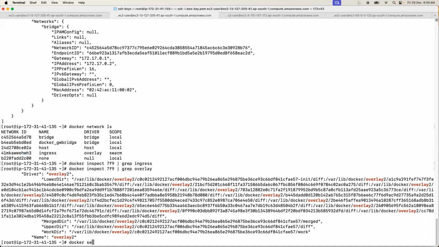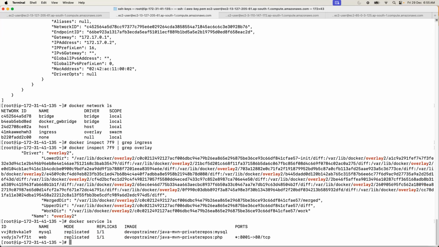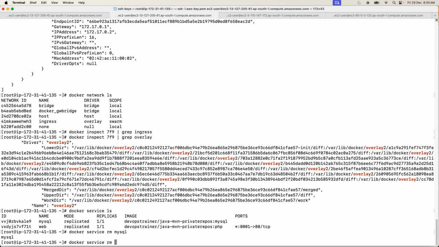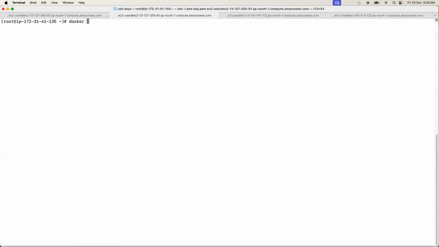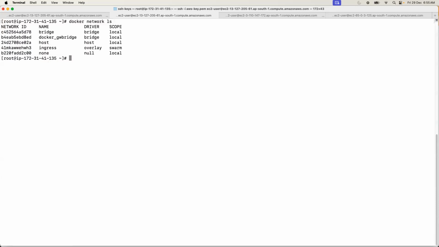What I'll do is docker service ls, docker service rm MySQL. I'm removing it. I'm removing web also. What you can do is, see, whenever you just start normally, all of them will be in the bridge network. By default, they'll be communicating. But when you run them in swarm mode with ingress, everything goes to the overlay network. But overlay, I don't think it's working.